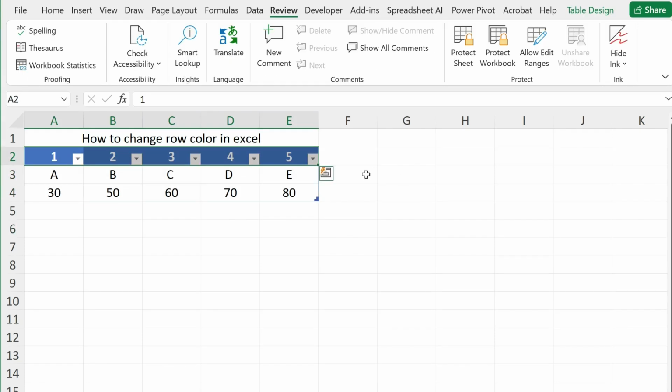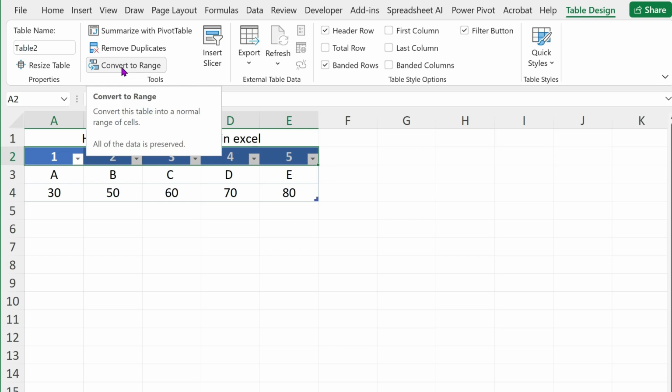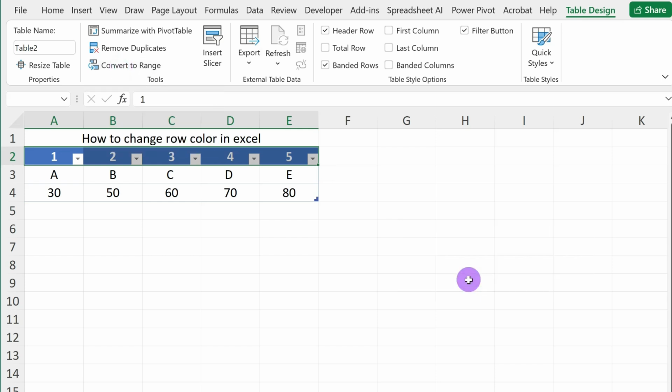If you don't want the data to behave like an official Excel table but want to keep the colors, click anywhere inside the table, then go to the Table Design tab that appears at the top and click Convert to Range. Here is Convert to Range, click OK.